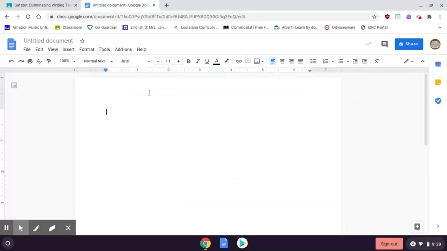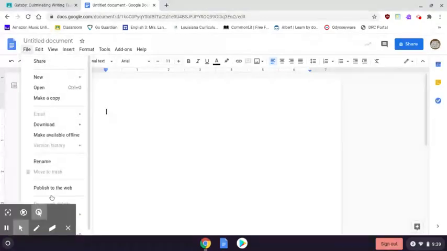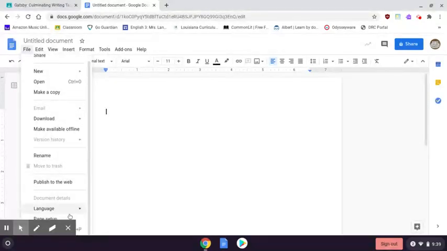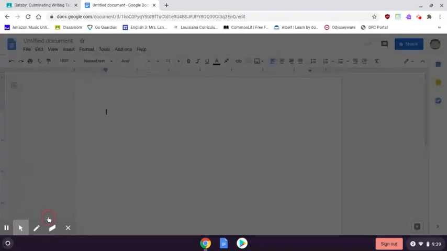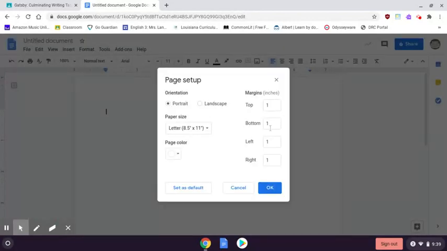When you open this document, it's going to look just like this. It's going to be blank. The first thing you want to do is go to File and Page Setup, and you want to make sure all of your margins are at 1 inch. Usually they're set that way, but you never know.